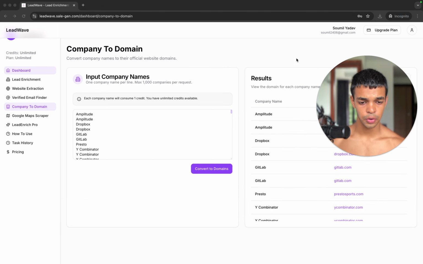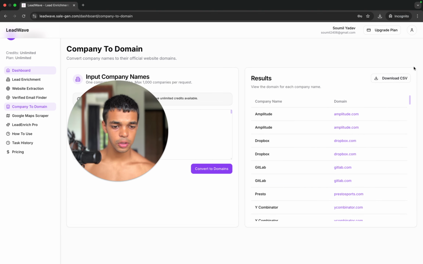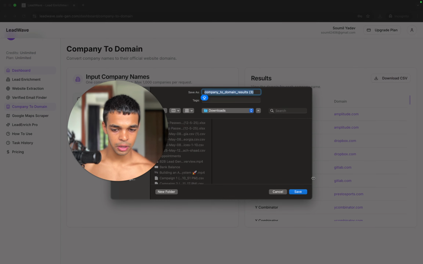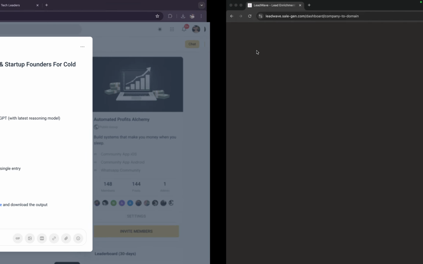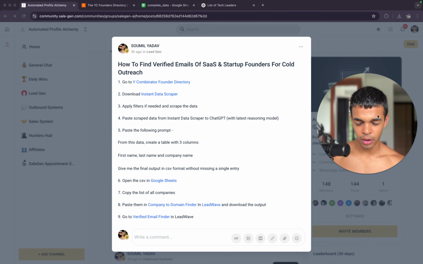So the results are now here. It took a couple of seconds, and you can simply click on the download CSV button over here, and I'll just call it domains, so that I can remember it. Just give it any name and it will be downloaded. After that, we move over to the next step.